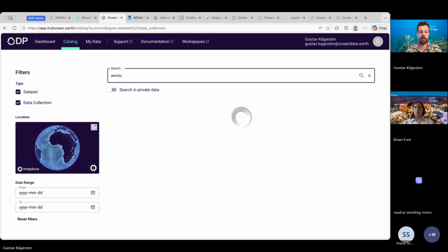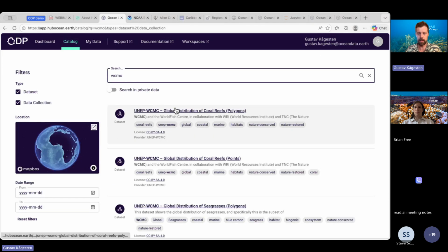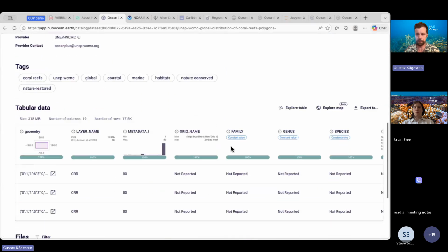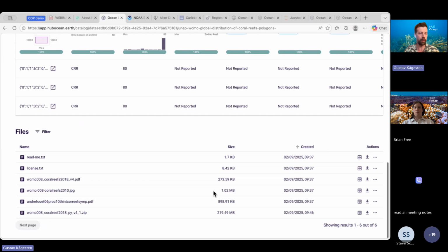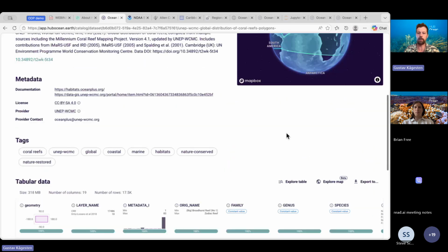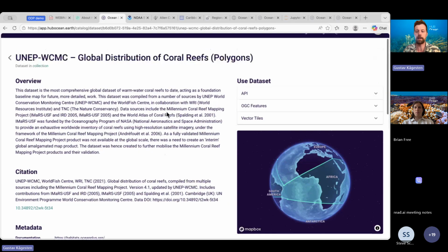So from WCMC, which is a commonly used global data set for more global analysis. And here you can see there's also a bunch of supporting information that we can have a look at. And in the same way, we can explore and look at that data.